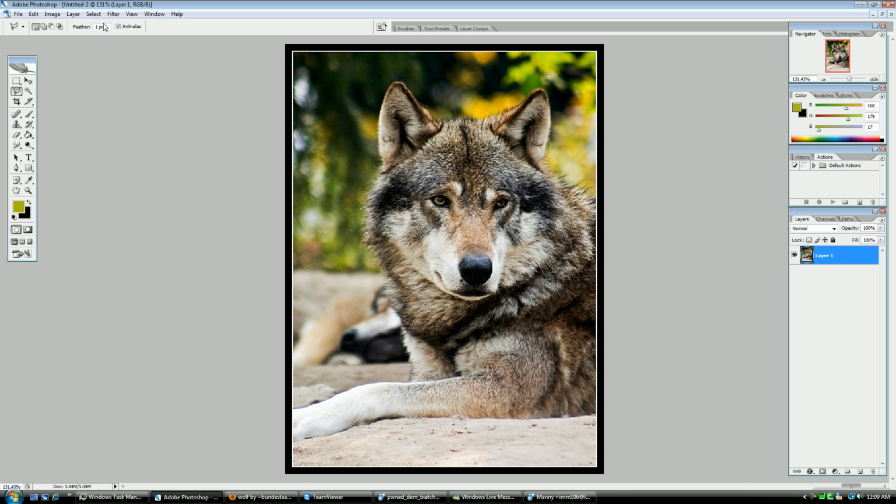Alright, so I'm going to feather it by 1 pixel so the edges are more smooth. So I'm just going to quickly do this. I click it once, and then I let it drag around, and then I click it again to just make a point. Then I keep doing it.